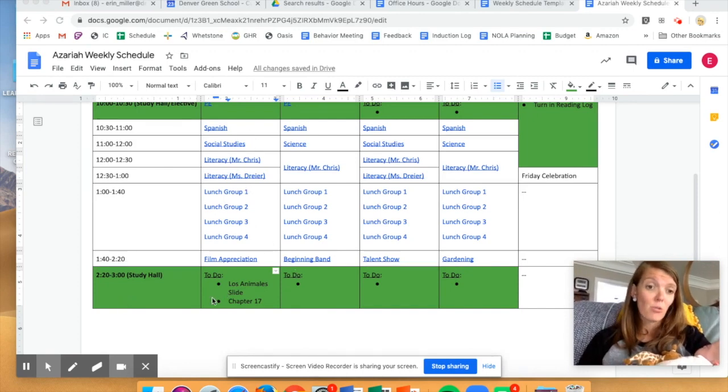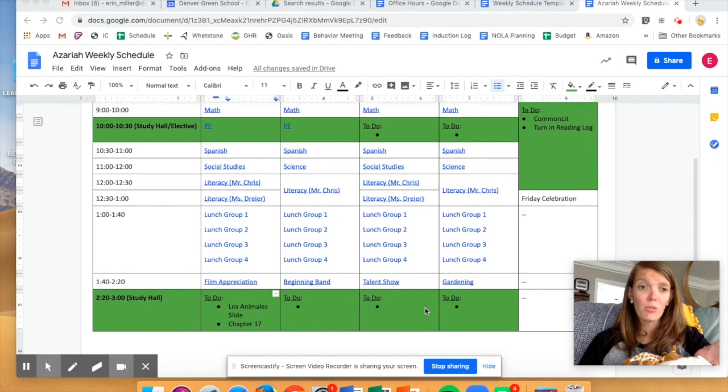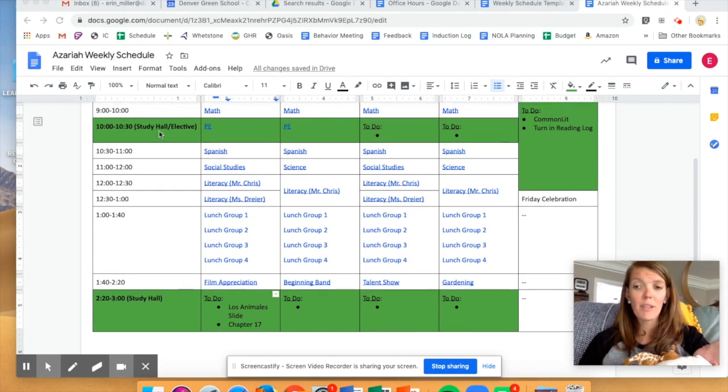On top of that 2:20 to 3 o'clock time, every student also has another 30-minute block that can be used as either an elective or a study hall. So feel free to take electives at that time or brain breaks, but just remember this is another time of the day that you can use to get your work done.